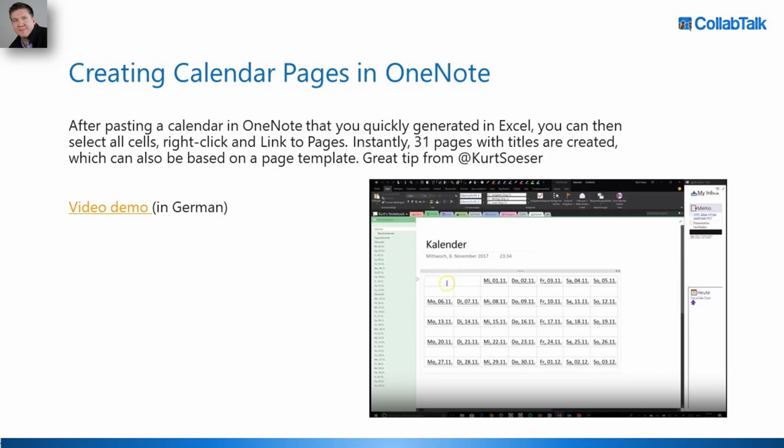Essentially what he did is he went into Excel and created a calendar. This is what I was doing as well. You can then paste that into OneNote, select the cells, right-click, and link to pages. And it will generate these calendar-based pages. So what I was doing is working with a client around their content strategy and saying, hey, next 30, 45 days, and what's going to be around that.